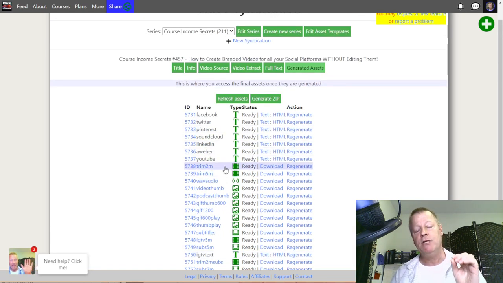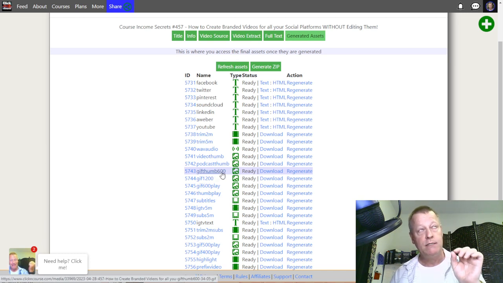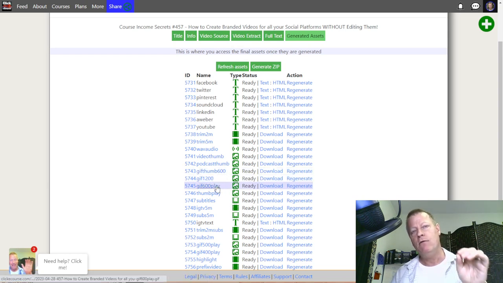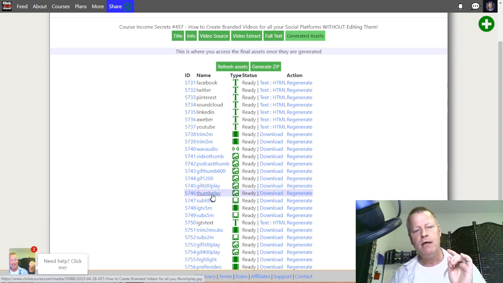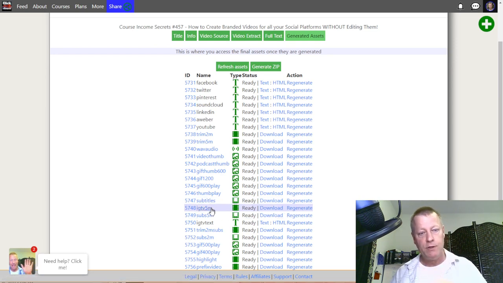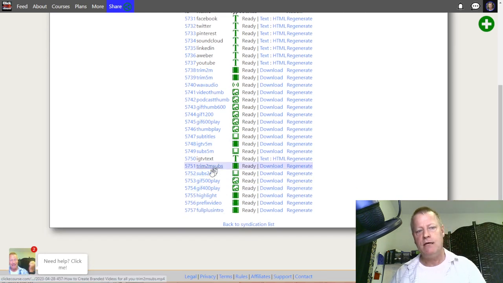Then I also have it generate for me a 2-minute video, a 5-minute video, a wave audio, a video thumbnail, a podcast thumbnail, a 600 pixel wide GIF, 1200 one, 600 with an overlay of a play, you know, a little circle with a little play on it. Same thing with the thumbnail. Then I have the subtitles I get from YouTube, and then I have trimmed subtitles and IGTV video. And then I have the 2-minute subs, and I have also a video with 2 minutes of subtitles on it. And I have a couple other things, a prefix, a highlight, full plus.